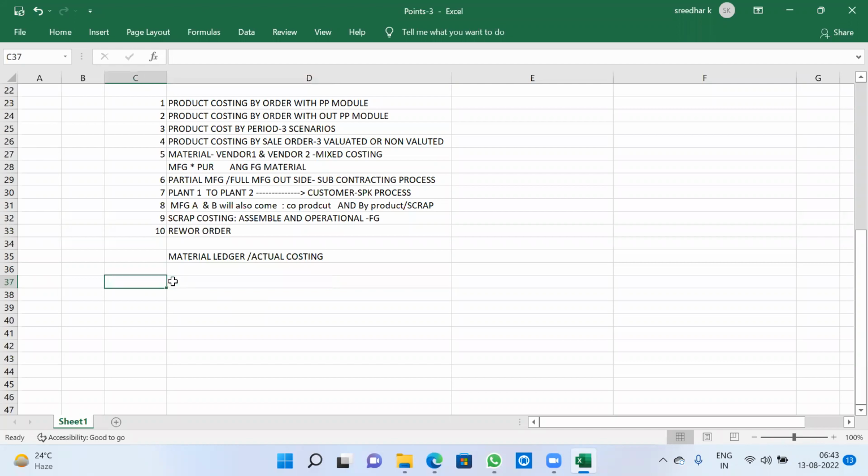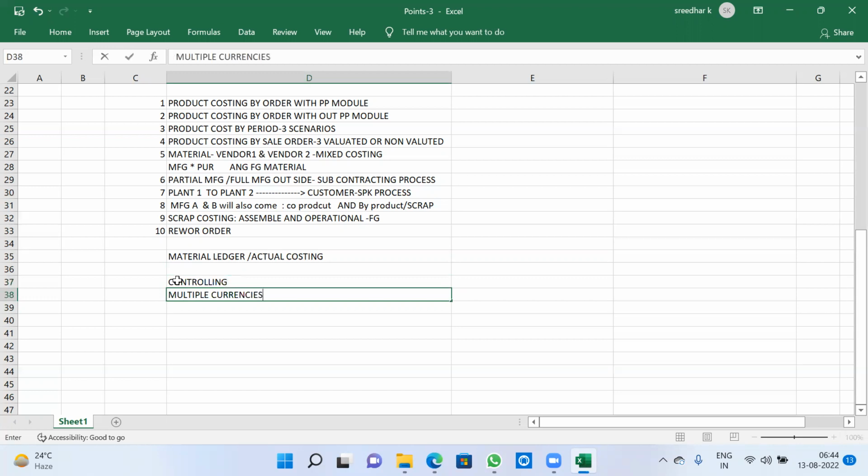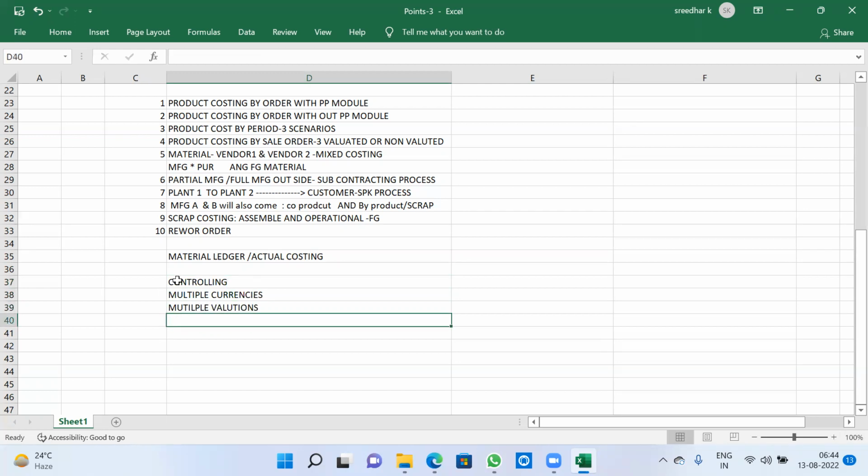I am going to create two controlling areas and two company codes. One for multiple currencies, and the second one for multiple valuations. Multiple currencies means company code currency, group currency, and hard currency.